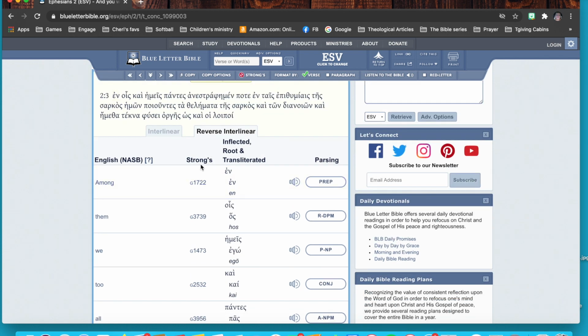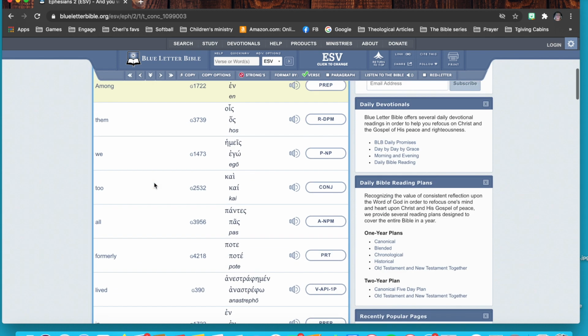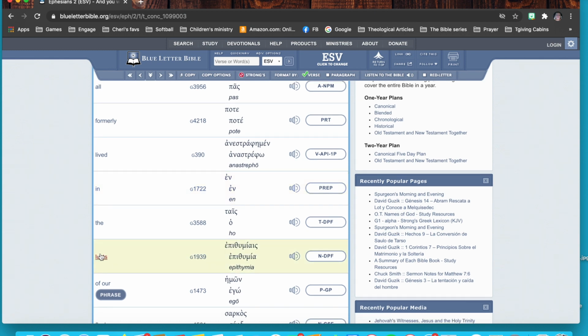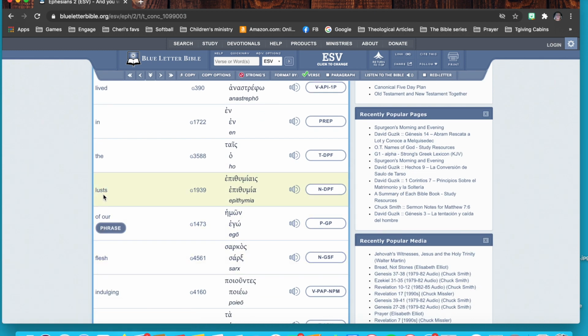We want to do Strong's Concordance, okay? Notice it's in the NASB. So among them too, all formerly lived in the lusts of our flesh, not passions. So just be careful when you're looking through there, and just be aware that the Strong's Concordance uses an NASB translation.